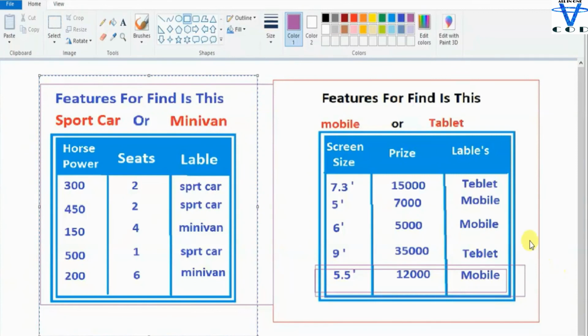If you don't get it, repeat the video and learn again, because this is so simple. This is the first hello world program for machine learning, and that's how you can teach the machine.